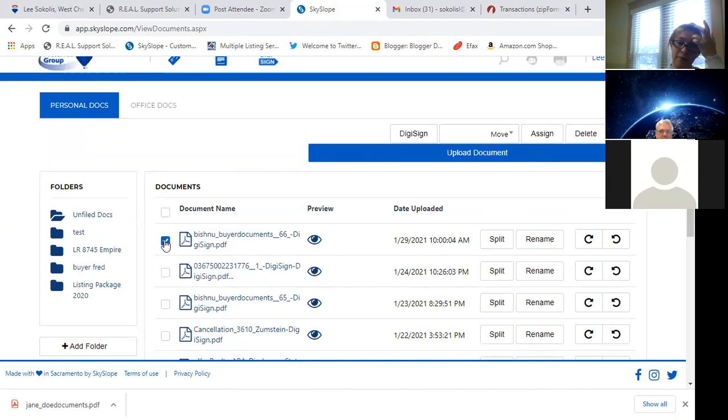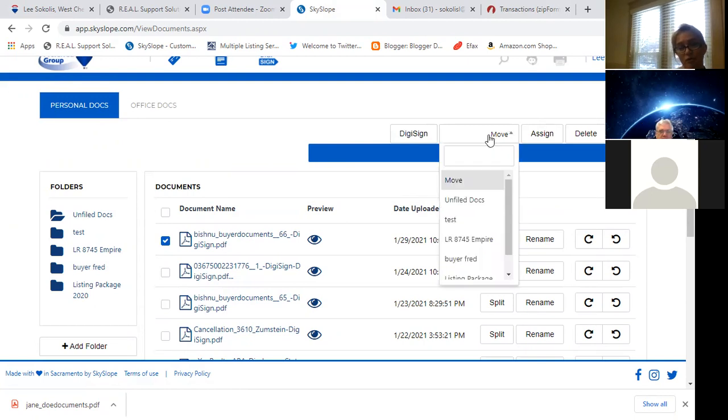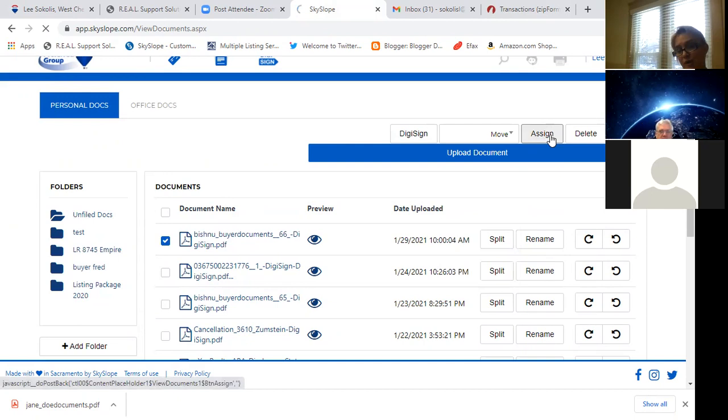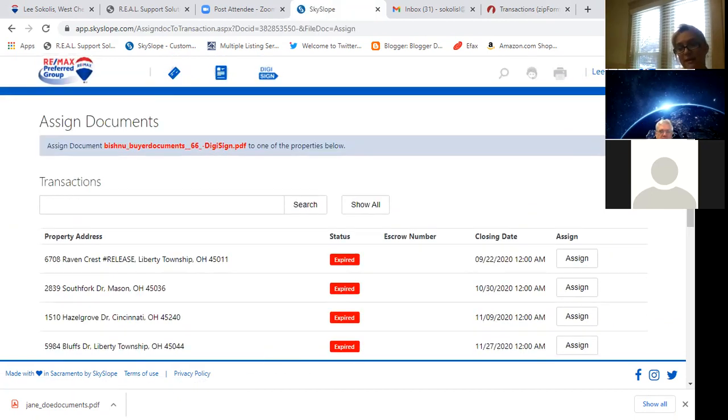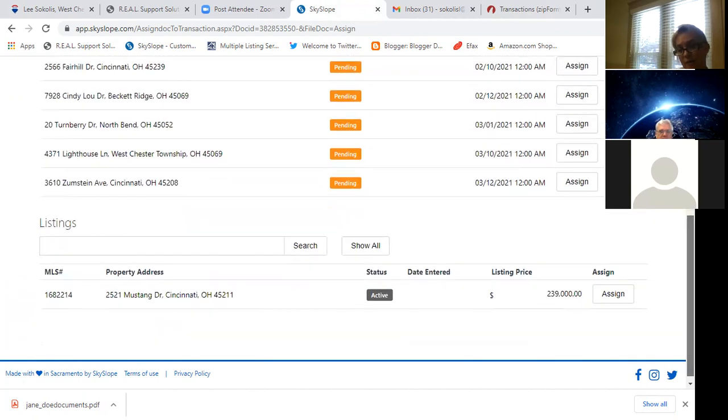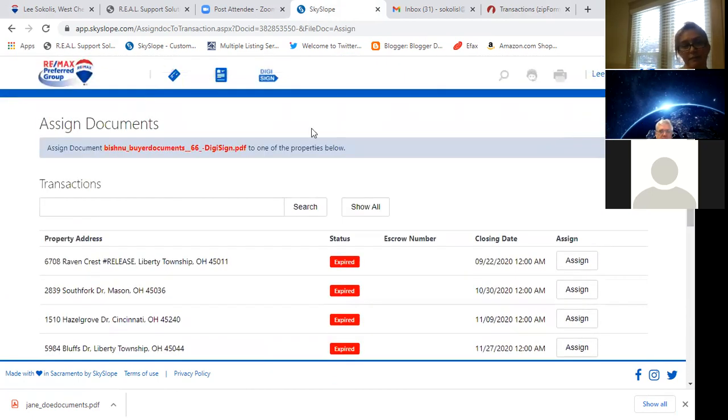This is also where you grab these documents from. If I click on that little box next to the document name, a whole new menu popped up. I can put it into DigiSign from here. I can move it somewhere, either to another folder over here I created on the left, or I can assign it to a transaction. That's going to pull up my list of pendings and ask me if I want to put it in there or in a listing. I'm going to hit the back button here.